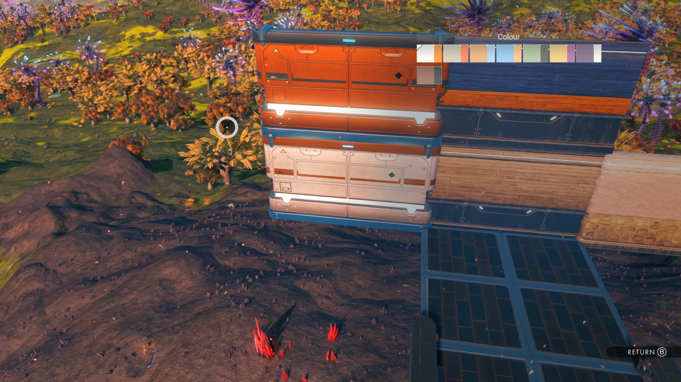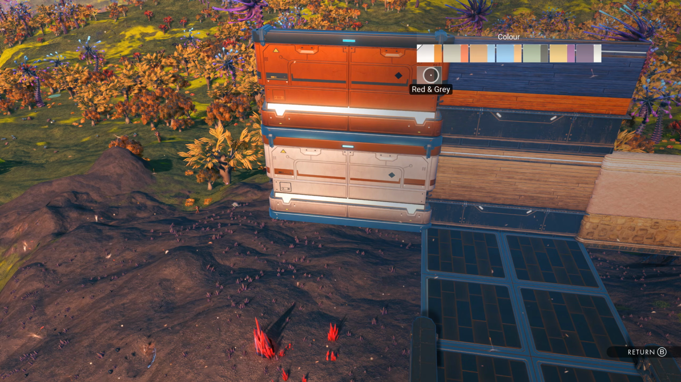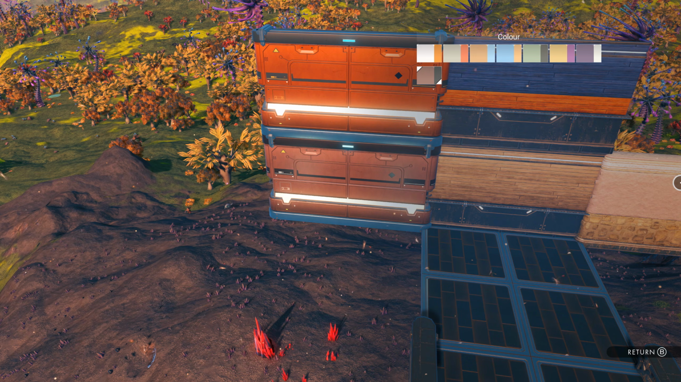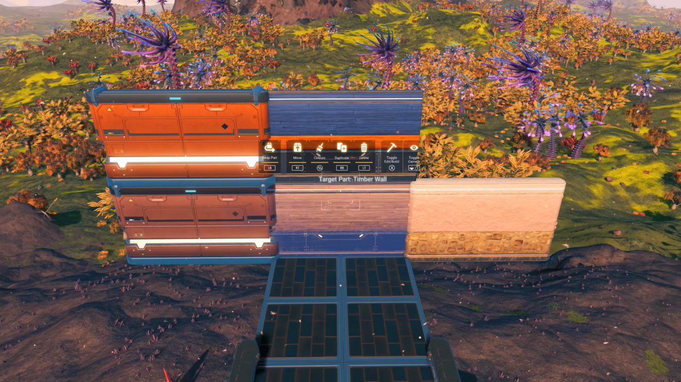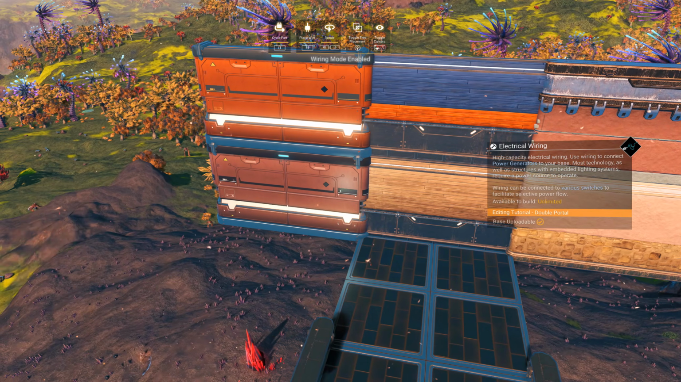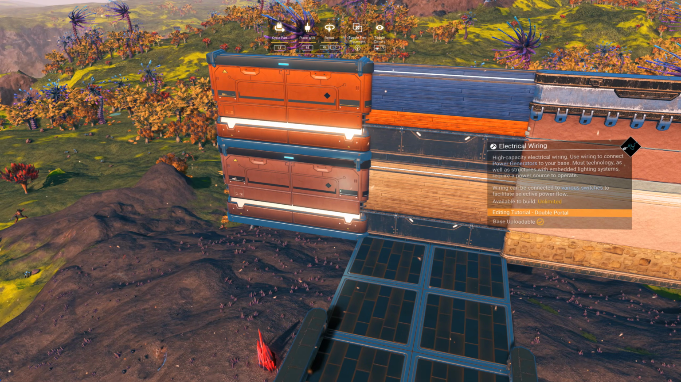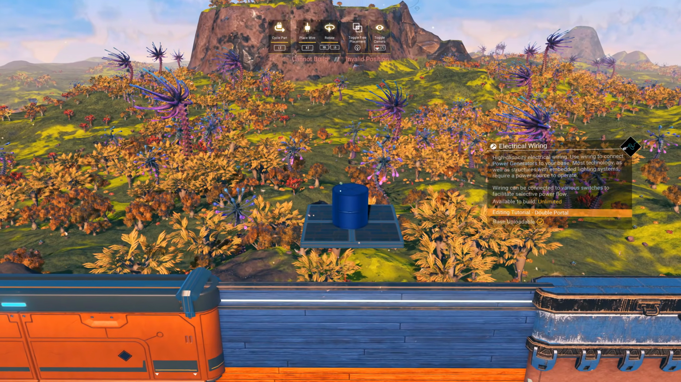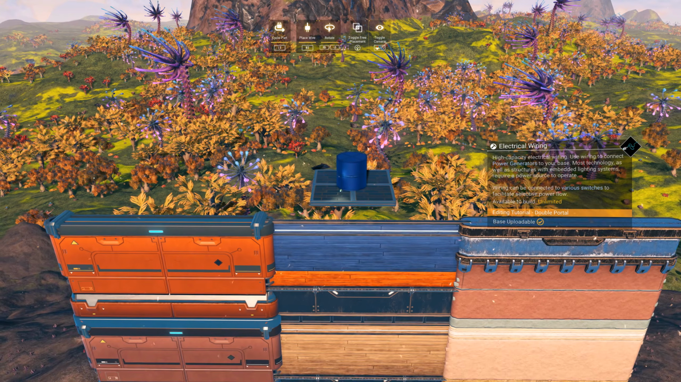We're going to go to our color menu and we're going to say, I would like to get the red and gray like that. I'm going to go out. I'm going to build my stone wall. And now the stone wall is going to take over that red and gray that we just applied on that alloy wall.